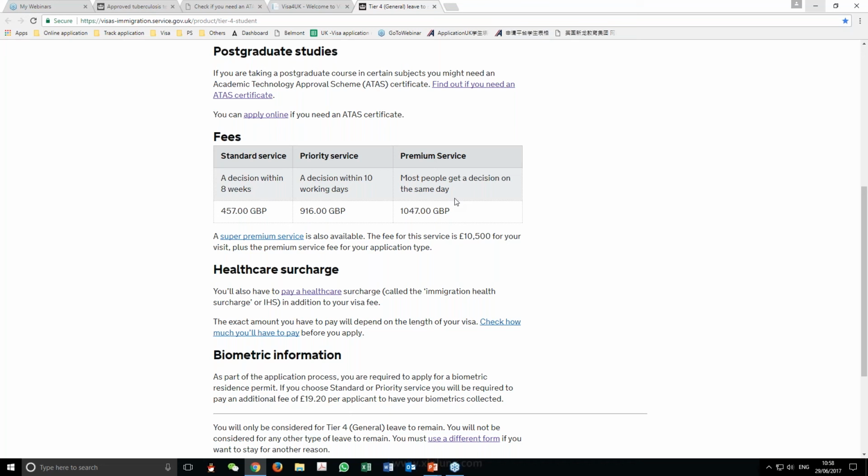And another way to handle our application is the premium service. This means that you book appointments online and take all your documents to one of the public offices of the Home Office in the UK. So you go to see the visa officer face to face and hand in your application documents in person. And this is £1,047. And as we mentioned before, we also need to pay the health care surcharge fees online during our application process.